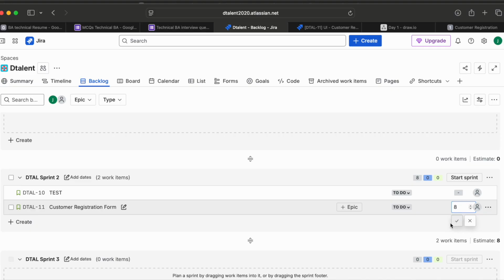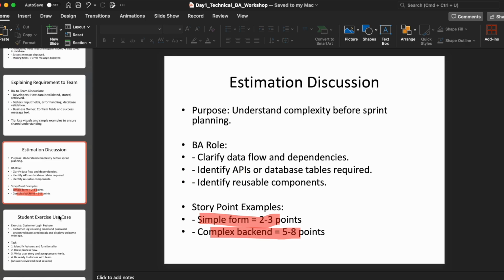Okay, so there we go. The story is ready to work. There's no dependency, so we are only focusing on the technical aspect here. So 8, I would go with 8. Now, let's go back to our learning.